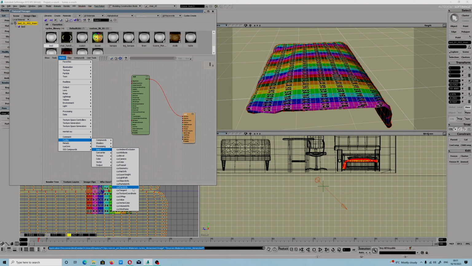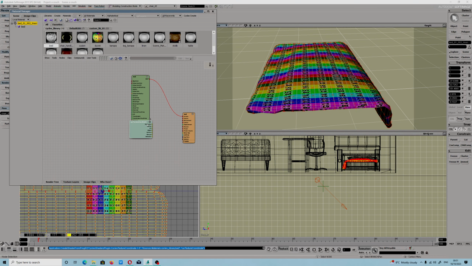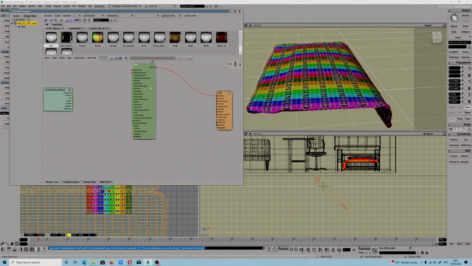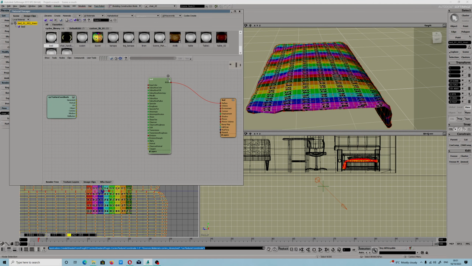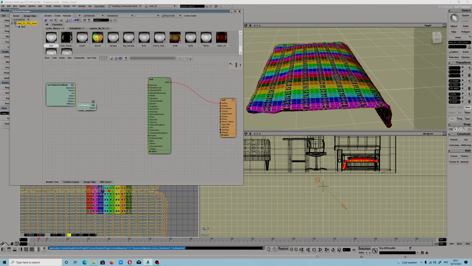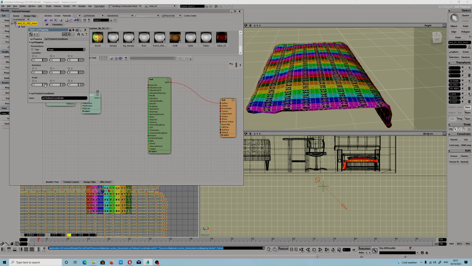input, Cycles texture coordinate. I was talking about it before. You can open up this Cycles vector, Cycles mapping. You connect UV to vector. You open it up by double mouse clicking and you choose the texture.